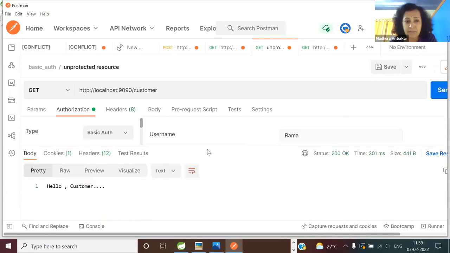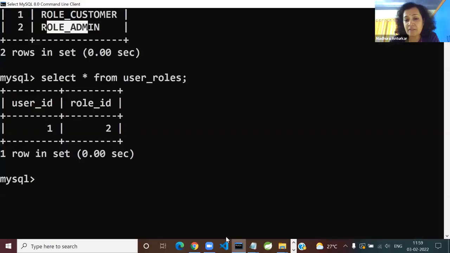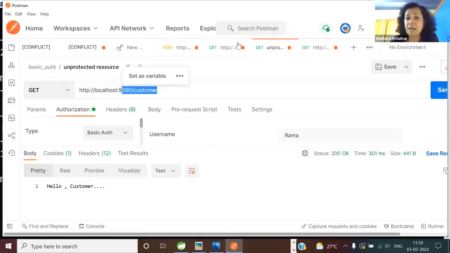And here, I'm not logged in as a customer, but how come I'm able to access the customer endpoint? Are you understanding? Rama has admin access. Getting it or not? We just assigned Rama the admin access, but how come she's able to access the customer endpoint?